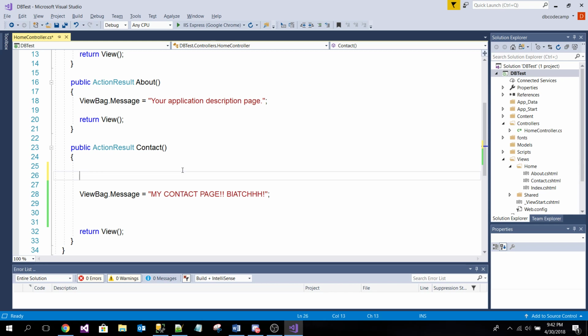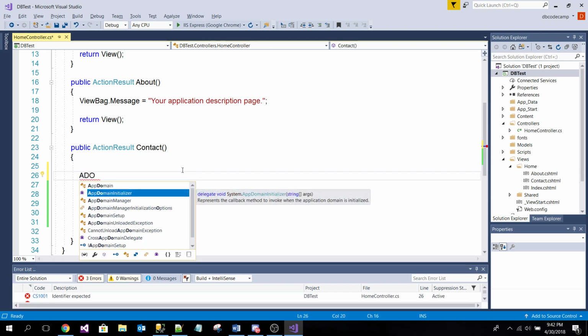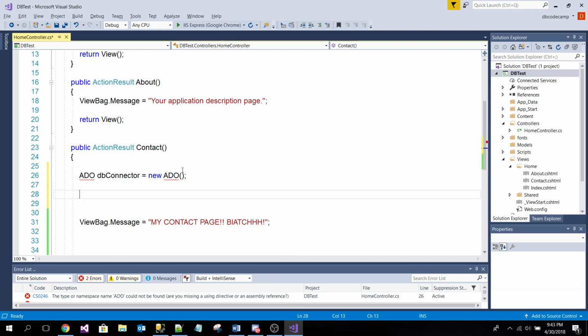right? An object called ADO. I'm just making this up, by the way, sort of. ADO. And let's call it database. Well, let's call it DB connector. New ADO. All right. So again, I'm just making believe, just making this up.